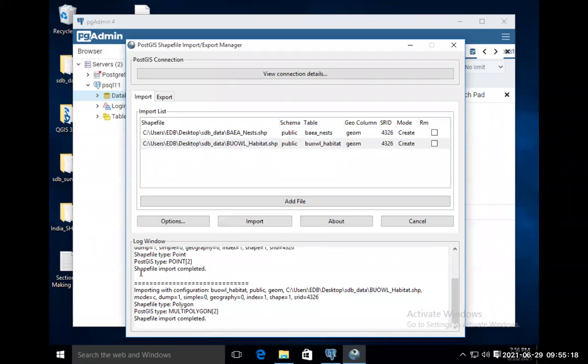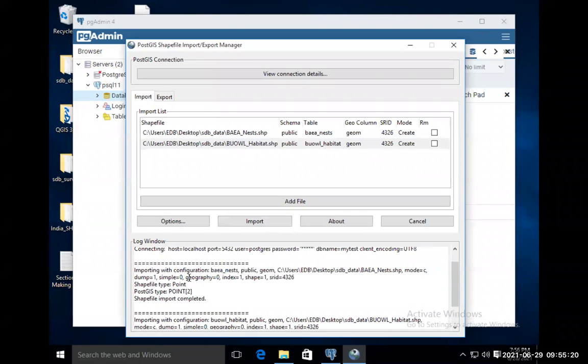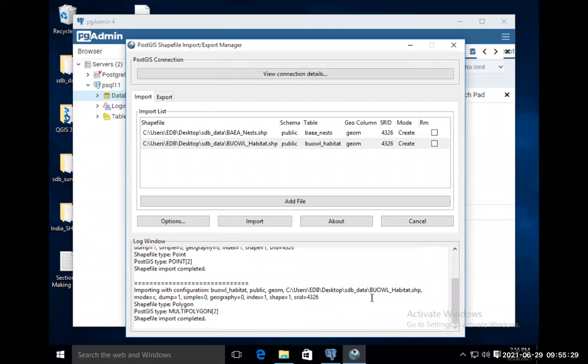Shapefile import completed. The shapefile type is point, the PostGIS type is point 2, and the configuration is bolynest, geography data. Then poly habitat, that shapefile type is polygon, and the PostGIS type is multi-polygon 2. I have imported these files into my database.